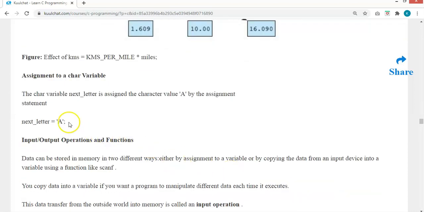So for char, like I said, you use a single character in single quotation. So you have the name of the variable equal to, then a single quote, then the character, then a single quote.